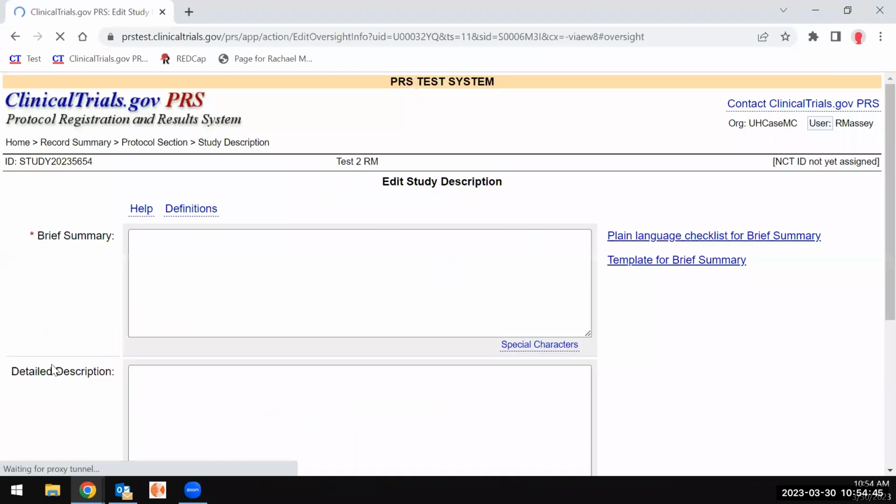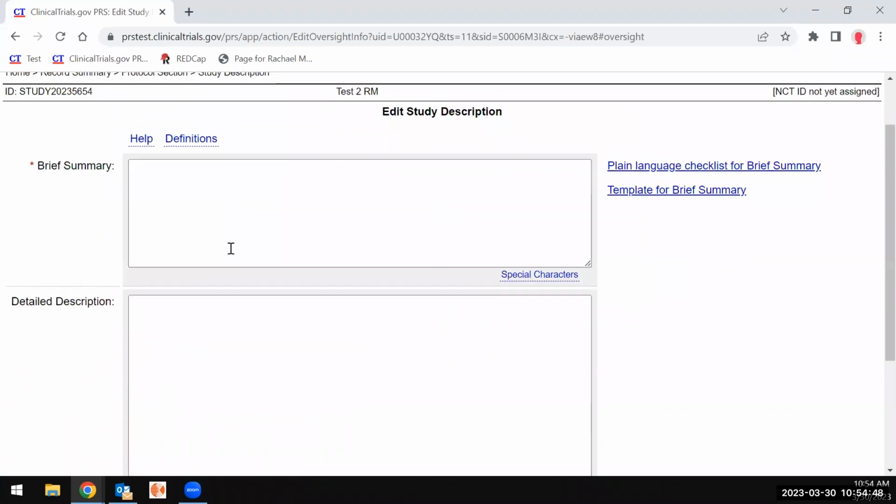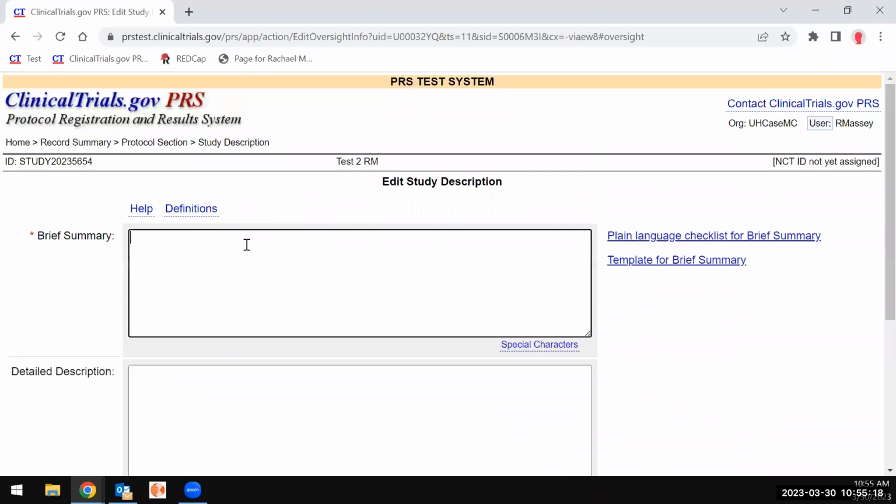The next page that we're going to come to is the study description page. This is where we're going to provide a brief summary about what the study is about. This needs to be in lay language so that people know what you're talking about. Do not copy and paste your entire scientific protocol here. Make sure that you explain what it is in a brief overview of what the study is. I like to tell people to use the consent form because you have already written it in lay terms, and that will give people an overview of what the study is about.